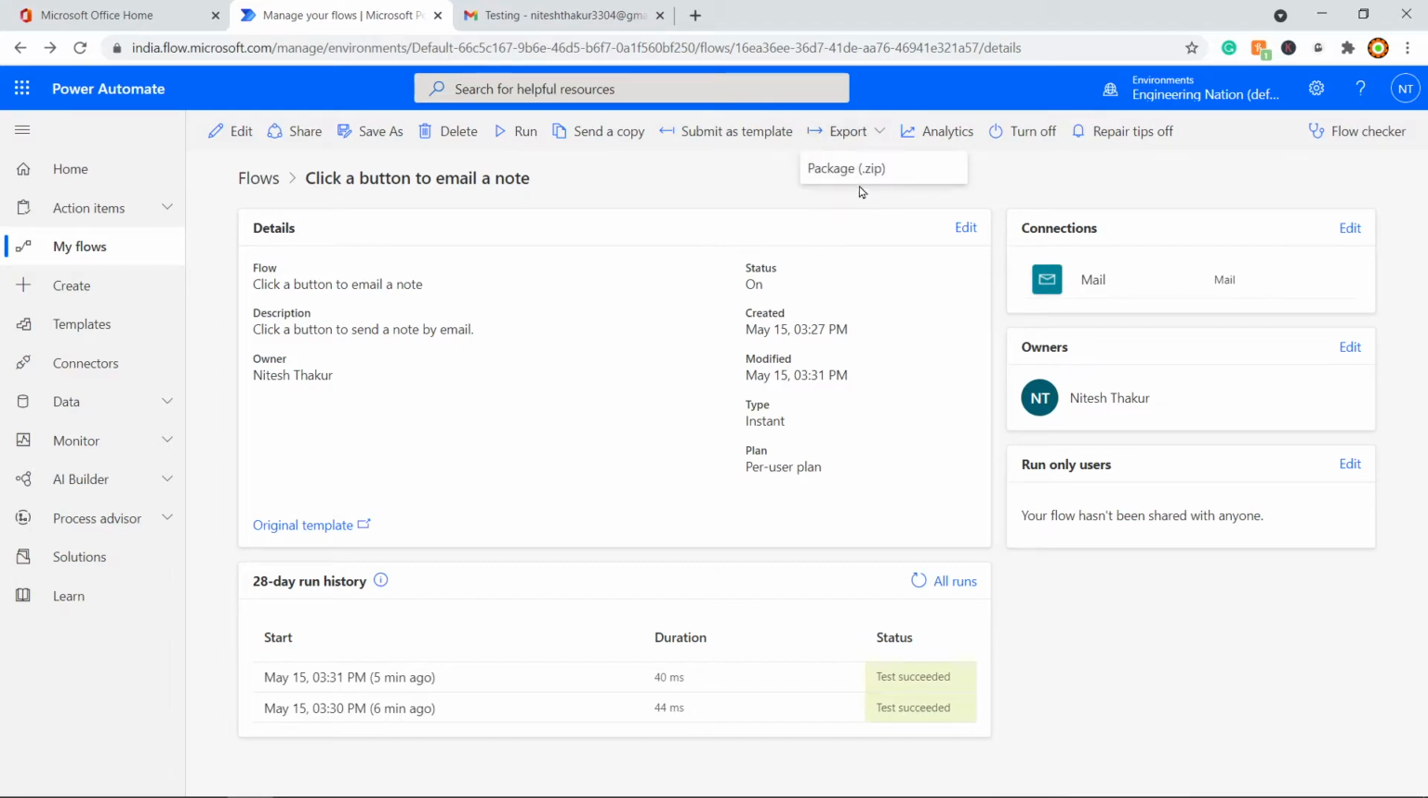And you can export your flow. What exporting and importing mean, we can cover later, because this is a separate topic which also comes under solutions and everything. So we'll cover this one after some time.